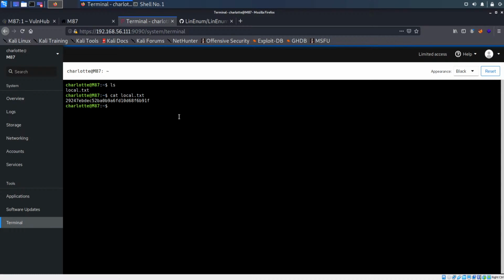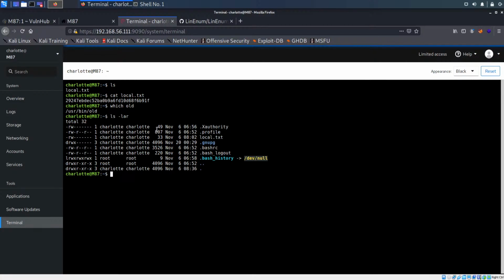But the one thing that you will notice is there is a binary called old. Which old? So it's /usr/bin/old. This doesn't have setuid. I typed that wrong. It doesn't have setuid, but what it has is a capability to set the UID. For that, if I type getcap and paste for this, we can see that it has the capability to change the UID of the permission. I'm going to use this particular vulnerability to escalate my privilege.